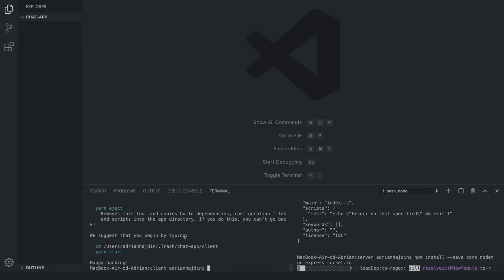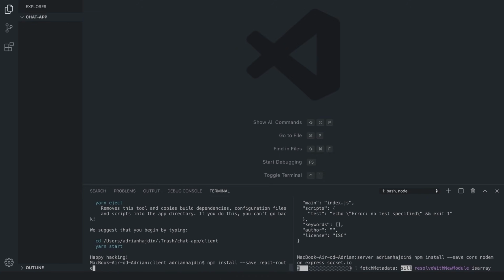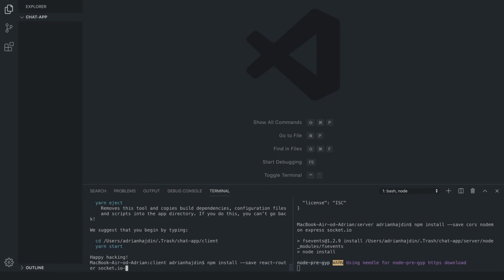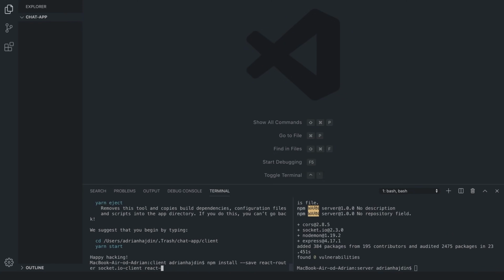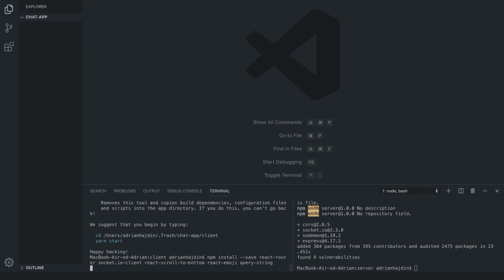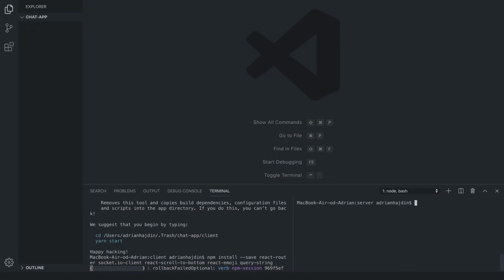So type that in, and while that installs, we can install all the necessary dependencies for the client side. So inside of the client, type npm install --save, and in here we have quite a few: react-router, socket.io-client, react-scroll-to-bottom, react-emoji, and query-string. Type that out, and okay, we can now clear our console right here and wait until this installs.